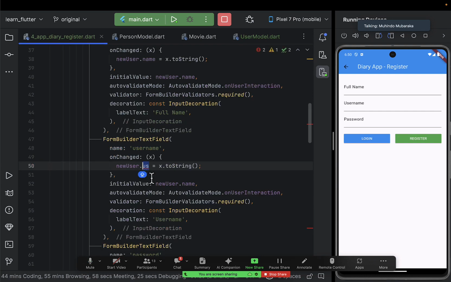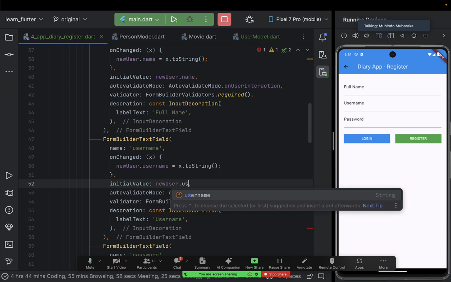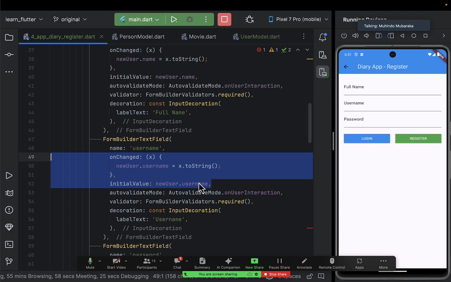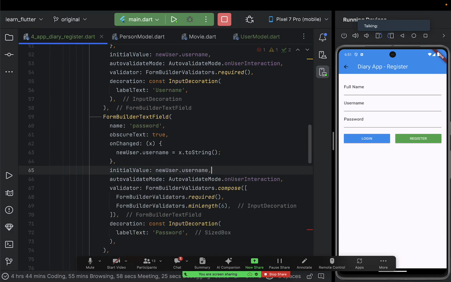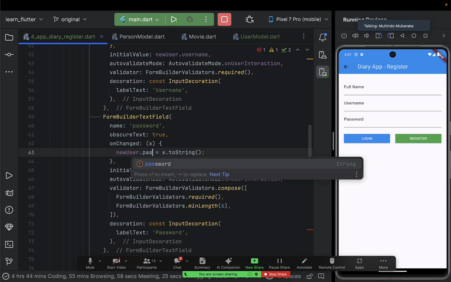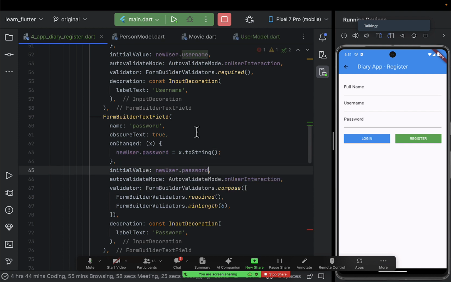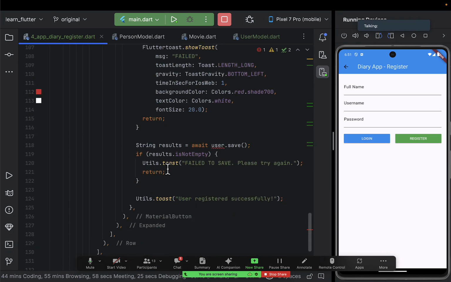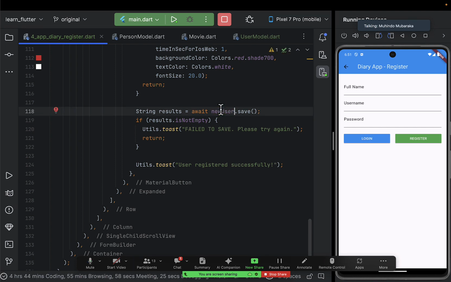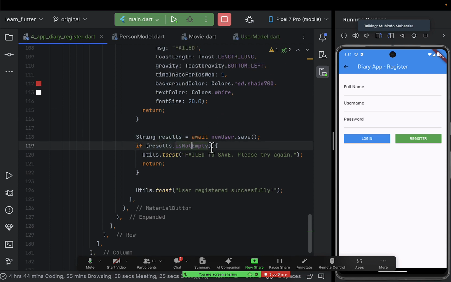So I'll come here and say username equals x.username. After doing that, you copy it. The initial value should always be username. I'll go ahead and copy that, and then lastly come and put password. onSave should be password. Then come to this guy and put .save here. You can see I'm waiting. If it's not empty, it will say failed, and otherwise user registered successfully.